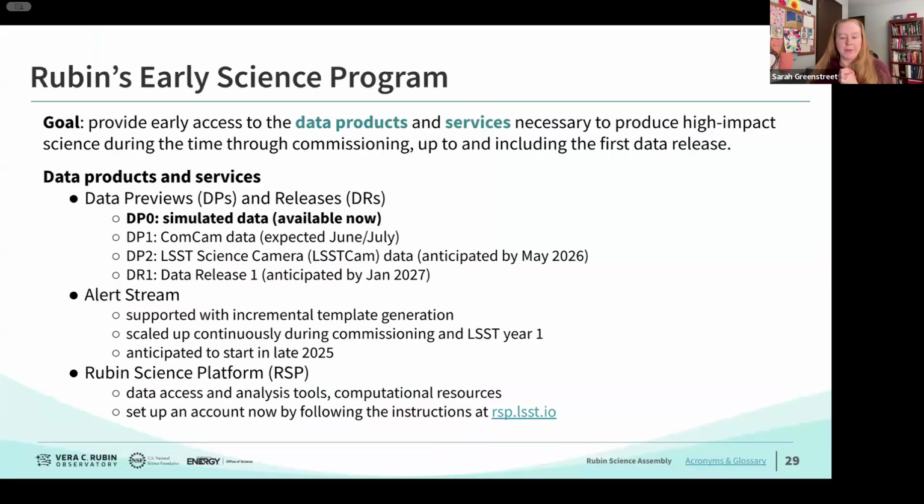Okay, so very quickly, in my last couple of minutes, I wanted to talk about the timeline for all of this upcoming data coming out. When does everybody get a chance to actually start playing around with not just the simulated data, but real data? This is where Rubin's early science program comes in. The goal of this program is to provide early access to the data products and the services that are needed to produce high impact science from the time starting with commissioning up to and through the first data release.